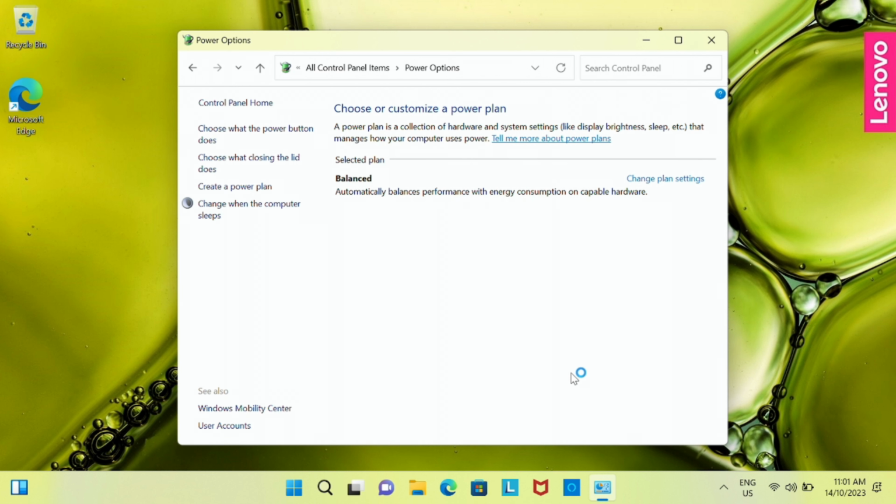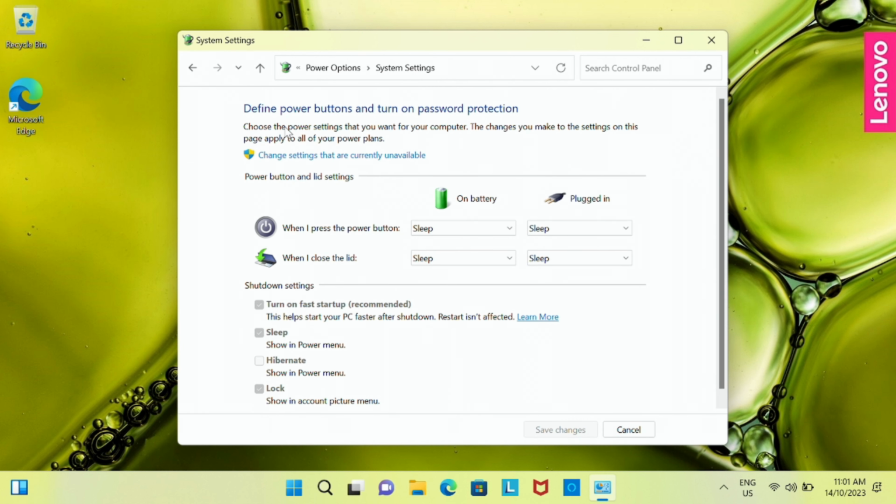Once you're in Power Options, on the left-hand side, we want to click on Choose What the Power Button Does, or if you've got a laptop, you can choose what closing the lid does. I then want to change what the power buttons do. I don't want it to go to sleep. When I push the power button, I want the computer to shut down properly. So I'm going to choose that option from that little drop-down menu for on the battery and also when it's plugged in.